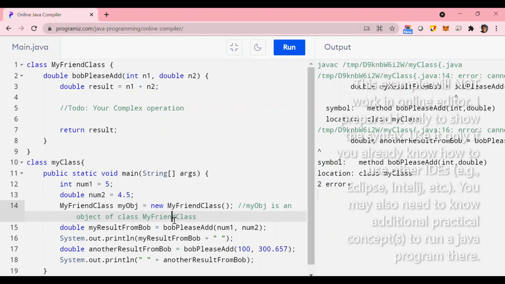All right, so here it is. Just for the sake of clarity, let's make it my friend obj. I just changed the name for better understanding. So my friend obj is an object of class my friend class. Now if you want to call this function, Bob please add, which is defined inside this my friend class, you need to use this my friend obj.